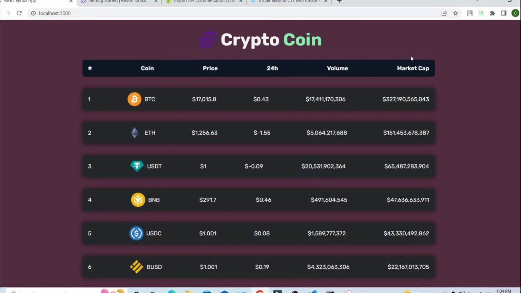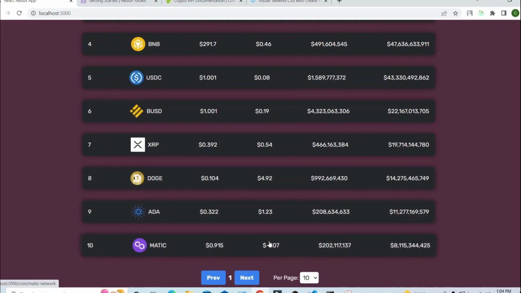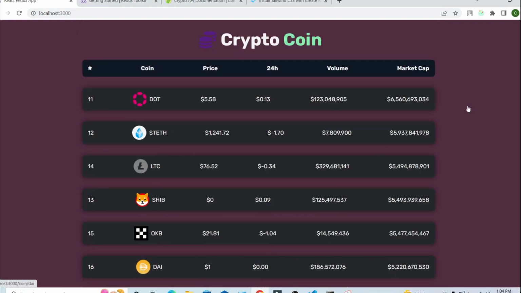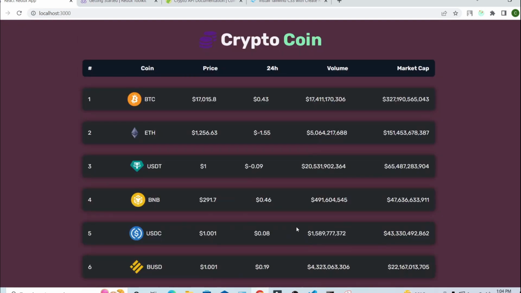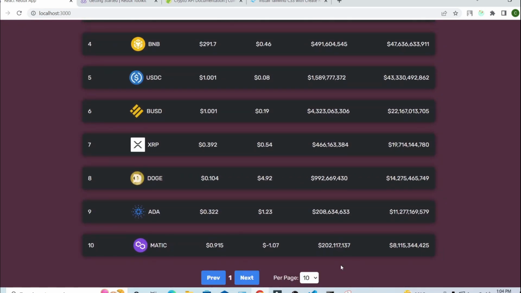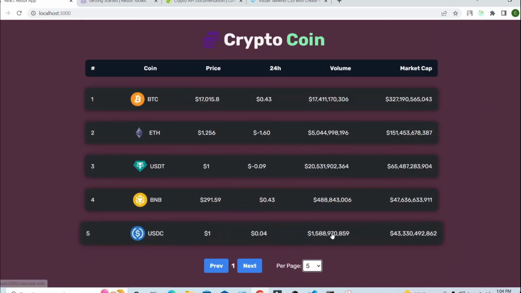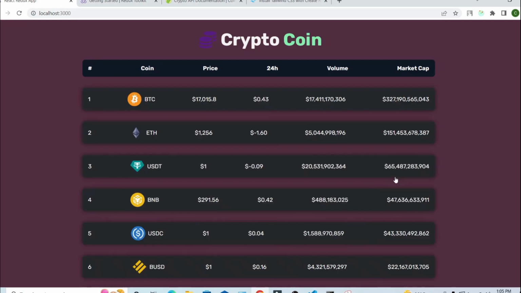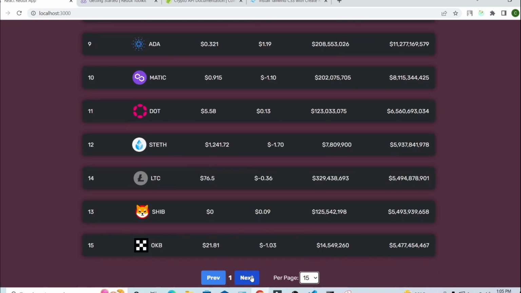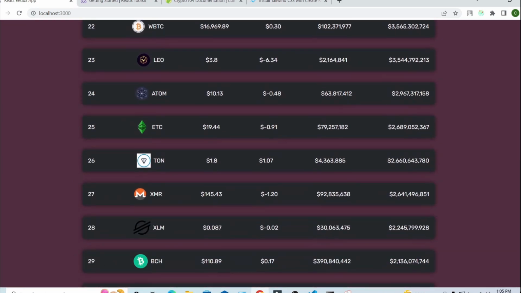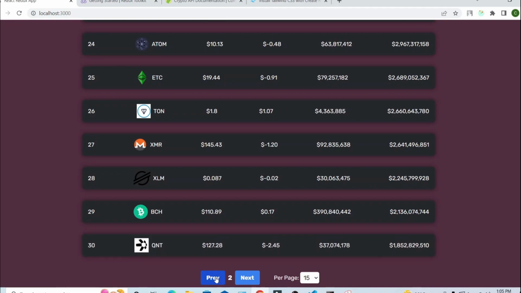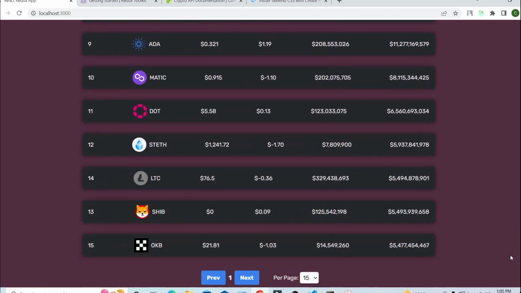Let's go into the browser. So this is working, and pagination is also working. Let's go back and see per page is working or not. I'm going to select 5. So this is also working. So we are displaying 5 crypto coins per page by selecting the count from this drop down. You can adjust this according to your convenience, and the pagination will also work with this page value. So this is working.